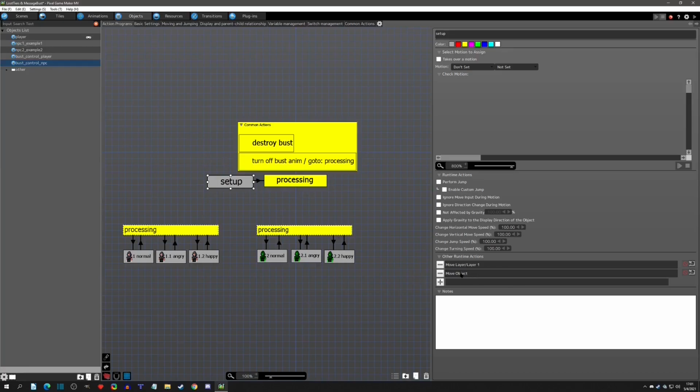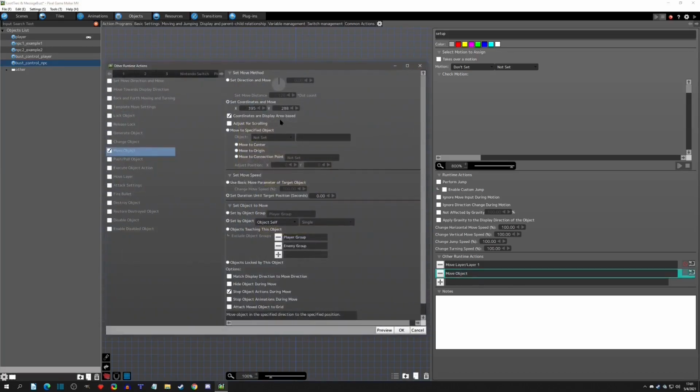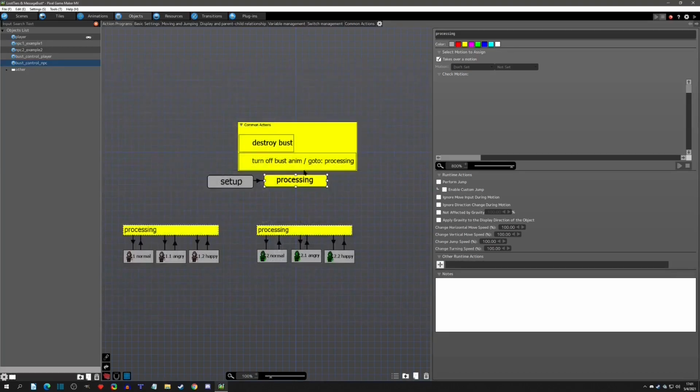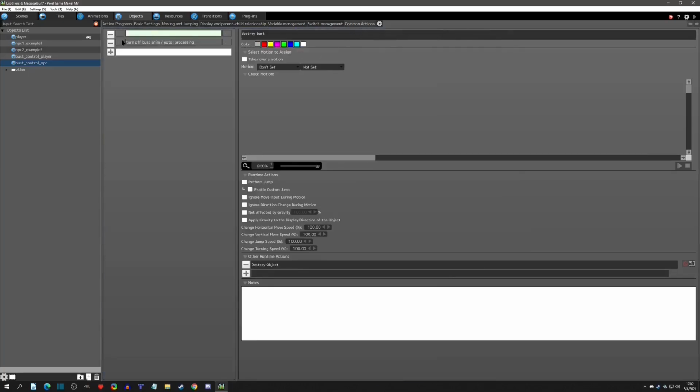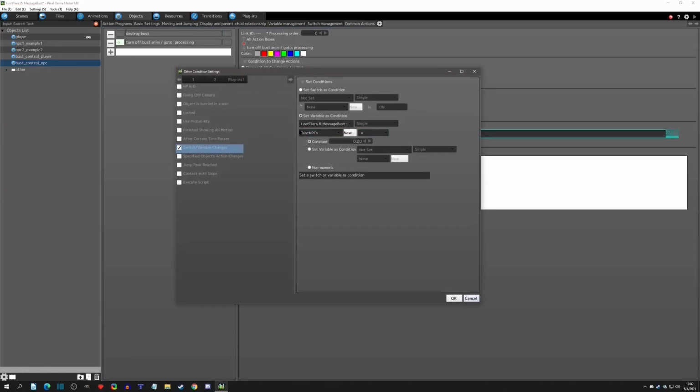So all I did here, it's the exact same setup as the player. So you do the setup. They move to a different side of the screen though, and then they go to processing. Now, these are just shortcut processings so that I could kind of differentiate what NPC is what, but it has the same destroy and the same turn off the bust animation, except it's looking for the bust NPC to equal 0.